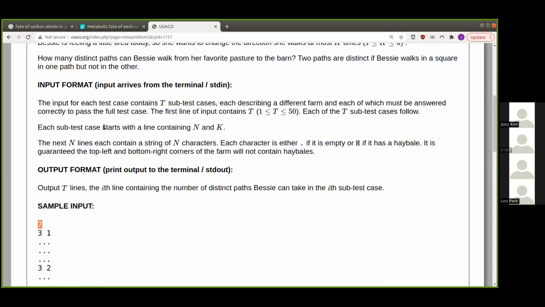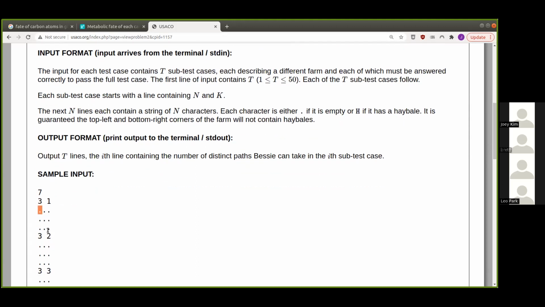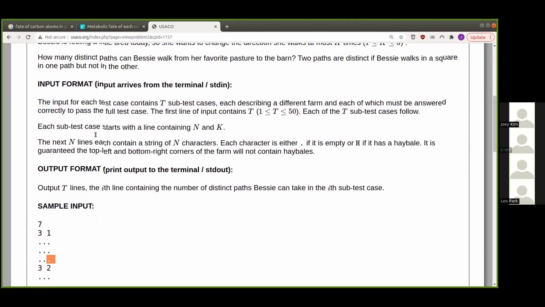That's T, and each subcase starts with a line containing N and K. That's N, that's K. The next N lines each contain a string of N characters. Each character is either a period if it's empty or H if it's a hay bale. Why do these boxes come out when I click on the number of letters? Anyway, it is guaranteed that the top left and the bottom right corners of the farm will not contain hay bales. That makes sense, because if there was a hay bale, there's no way she would be able to get out onto the field in the first place, or exit it.